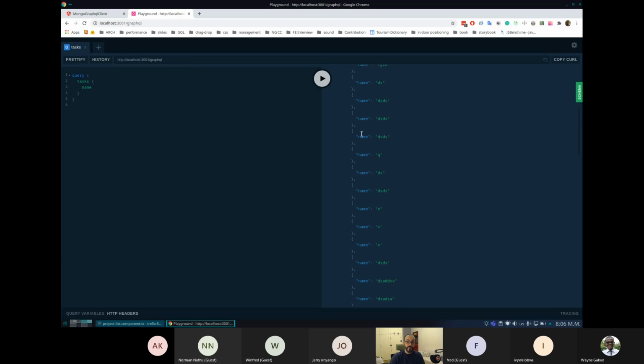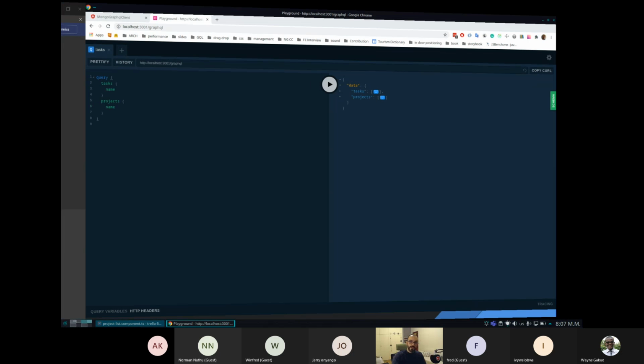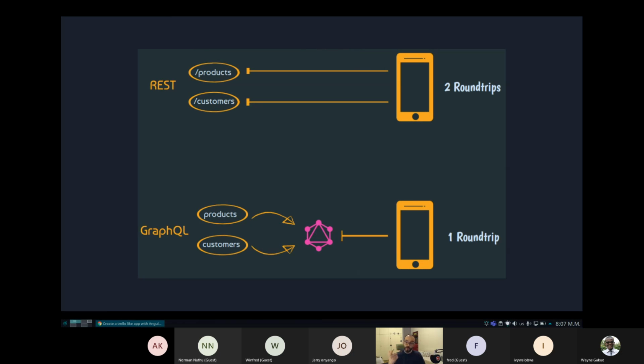And what about now if I want to combine both of them? I want to have a list of tasks, but also I want to have a list of projects. How can I do this? As I said previously, combine them together. And what we can see here under data, that we have tasks, which is an array. Let me close this. And also we have the projects, ready to test and to do. So with GraphQL, we can have only one round trip by combining many queries together.